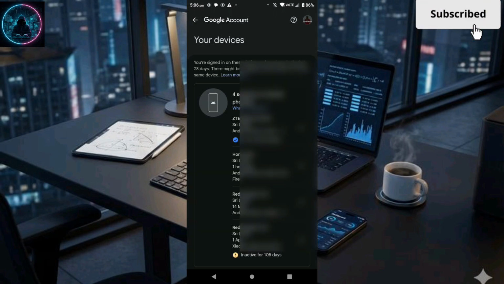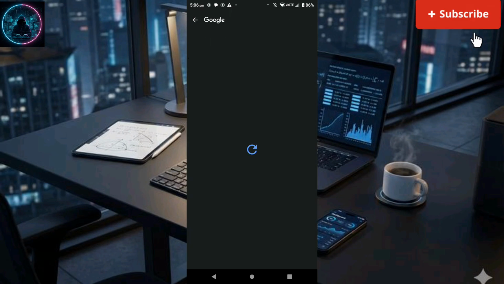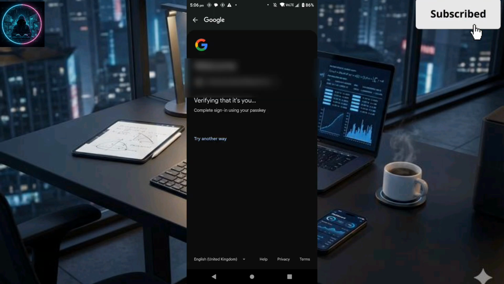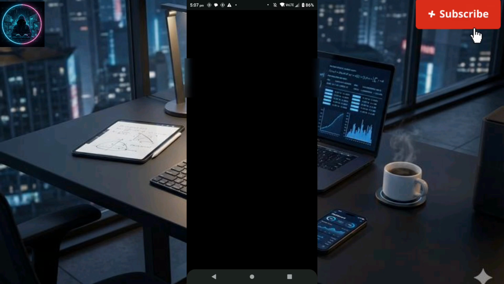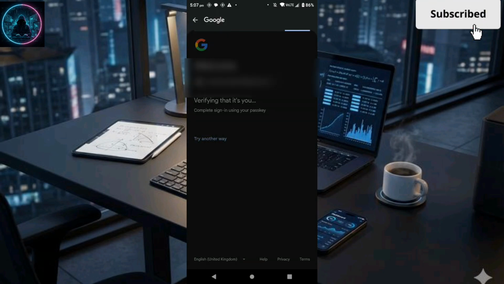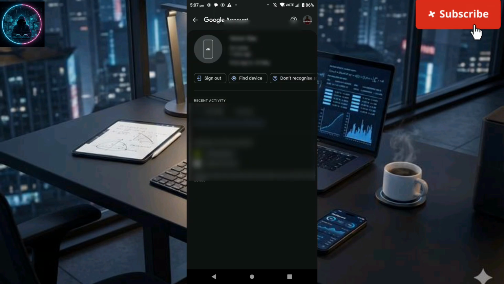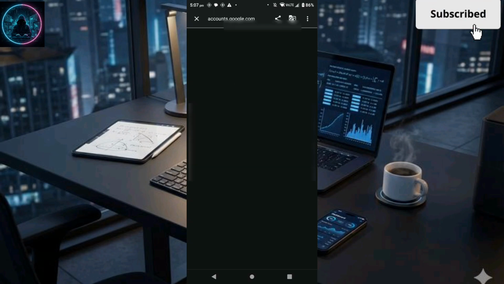Then select the phone you want to reset. Then enter your fingerprint or password. Then you will be taken to a website. Then click on Find Device. Then click on Factory Reset Device. Then you are done.